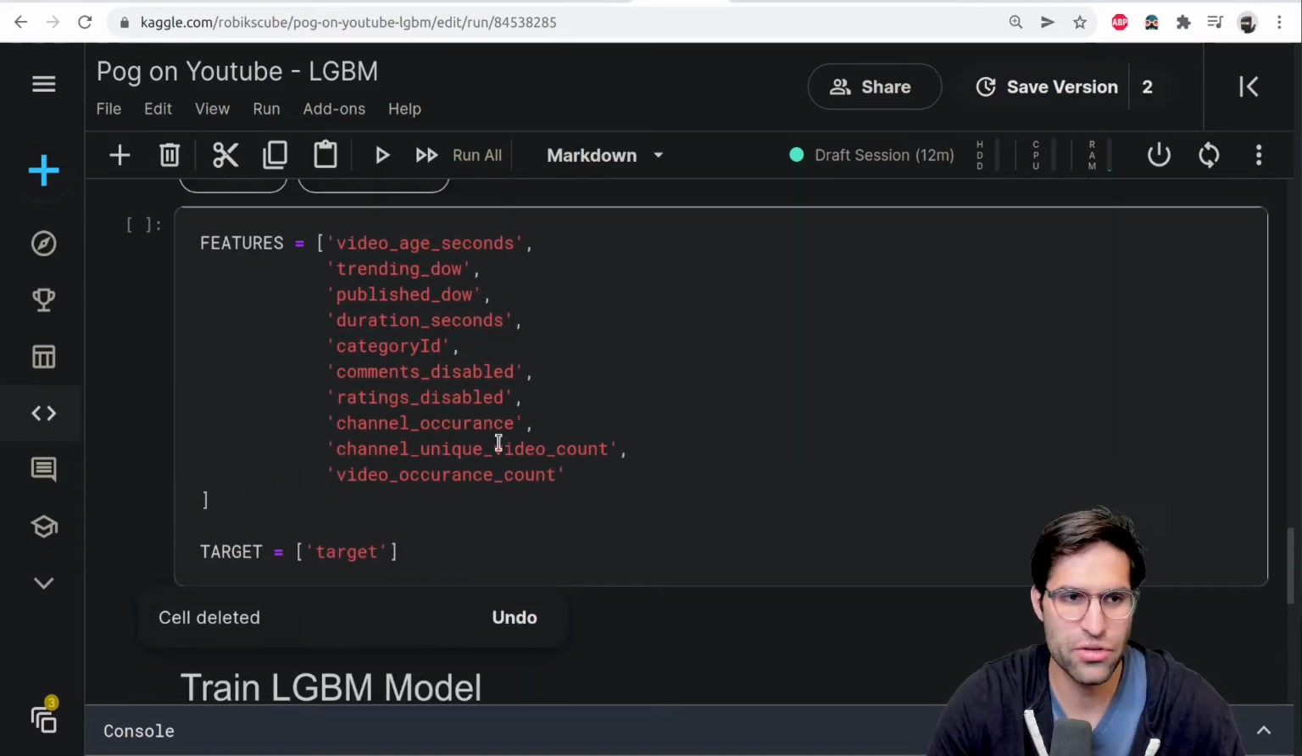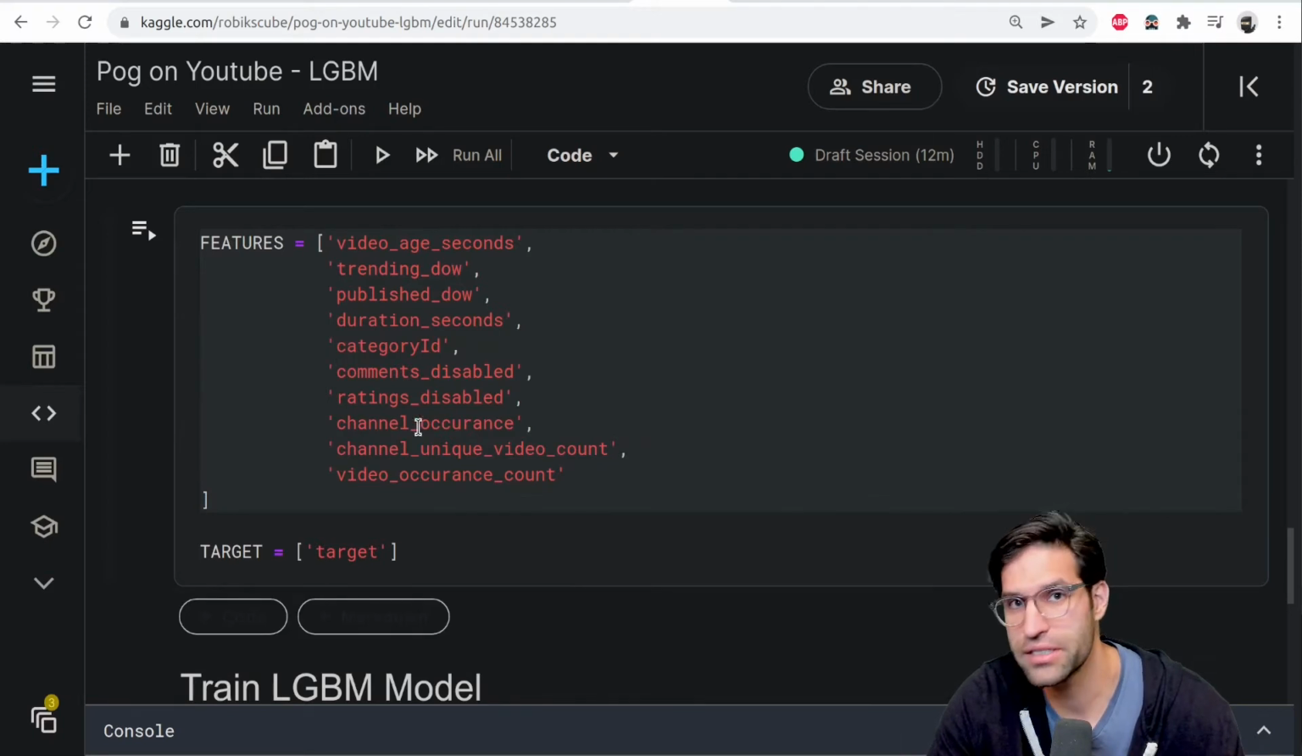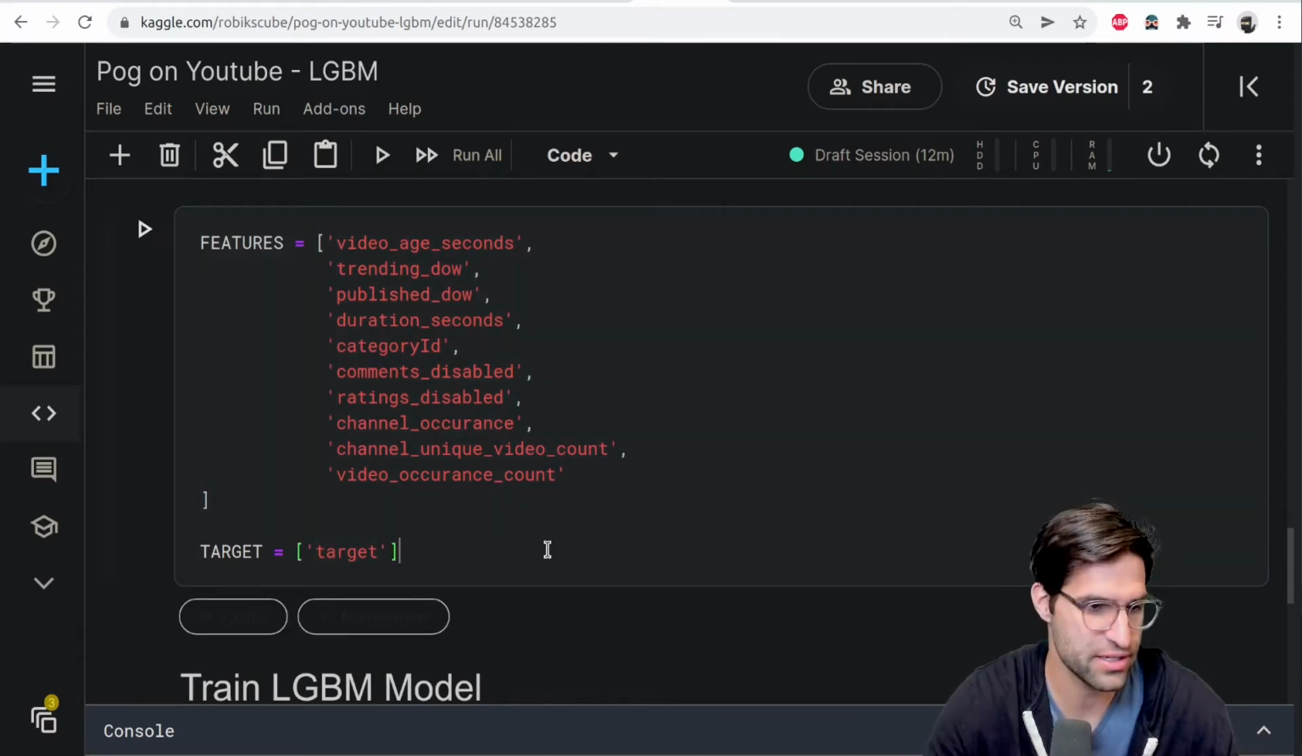Now we're going to just define two things. A list of features. These are the things that we want to provide the model to help it predict our target. And then the target column, which so happens to be target in this case.